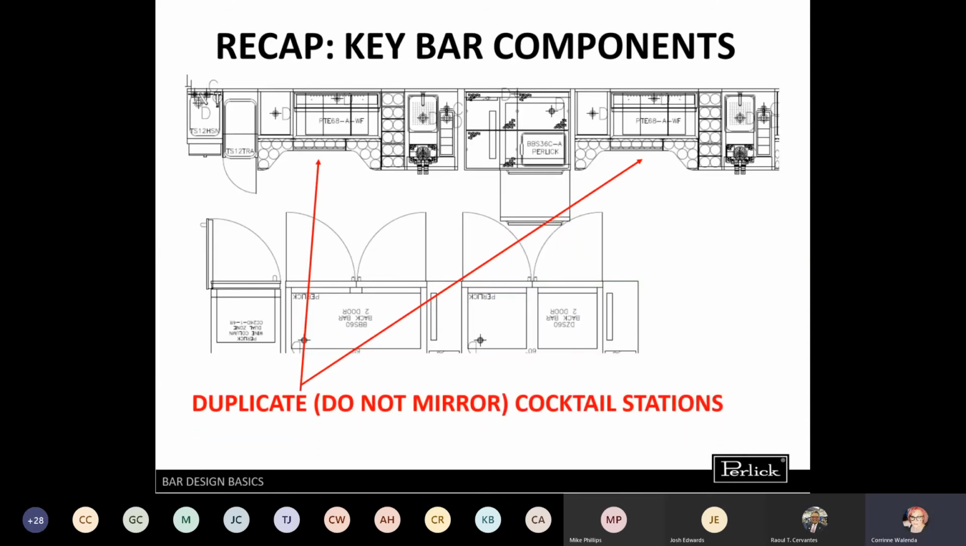Other thing I always want to mention is don't ever mirror cocktail stations. You just want to duplicate them so they're exactly the same. That way, no matter which cocktail station the bartender is standing at, he or she knows where all of the ingredients are. They know exactly what they need to do. A lot of the architects and interior designers that you have perhaps worked with, they love to mirror things. Now, I can understand that because things that are symmetrical and balanced like that from a visual standpoint look beautiful. However, that's not going to work well if you're the actual person who is creating cocktails behind something that has been mirrored.